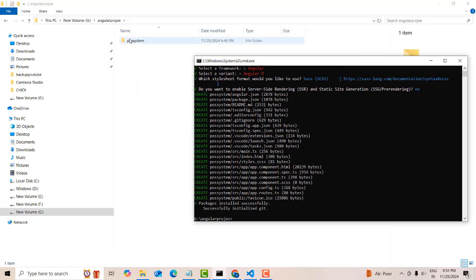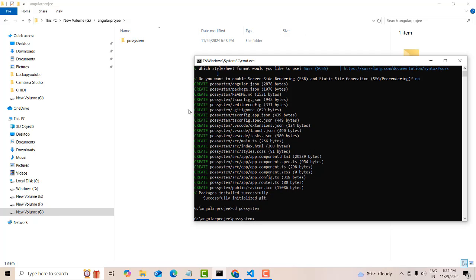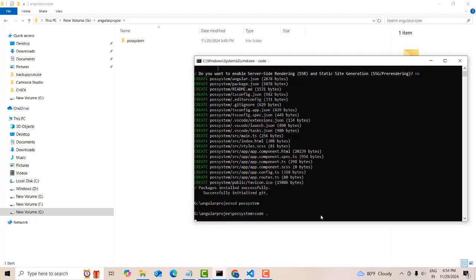Now I have already installed it successfully. Now I'm going to type cd pos-system. I go inside this folder. I'm going to type code space dot to open up my project in VS Code.